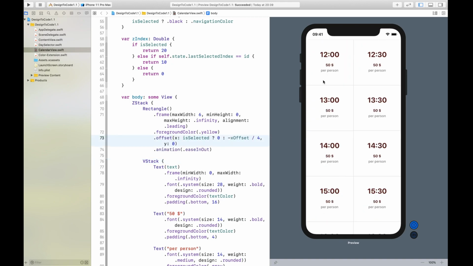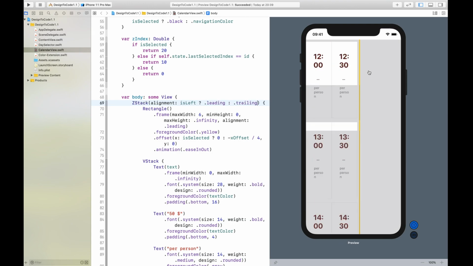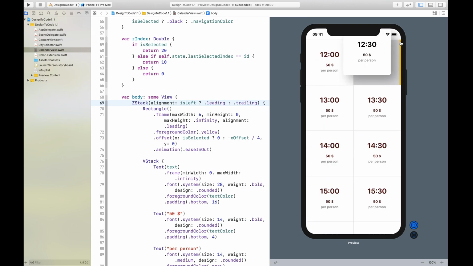Yeah, so now we can see this does not look really good, so we don't like that. So what we will do is add alignment to our set stack, and we say if it is left, we want leading alignment, otherwise we want trailing alignment. So leading and trailing. Now we should see that we have the yellow bar right here, and we have it right here.